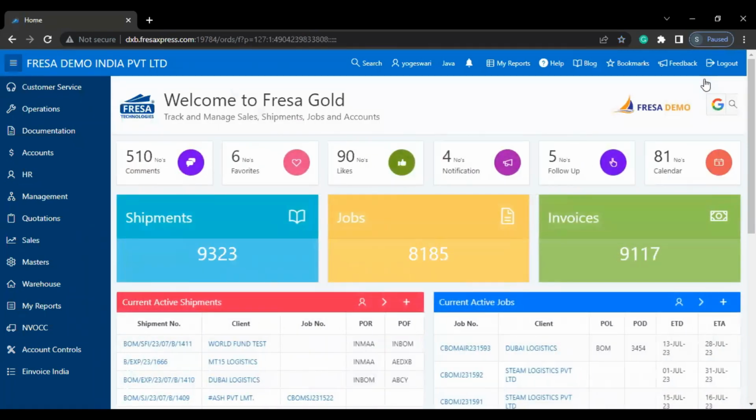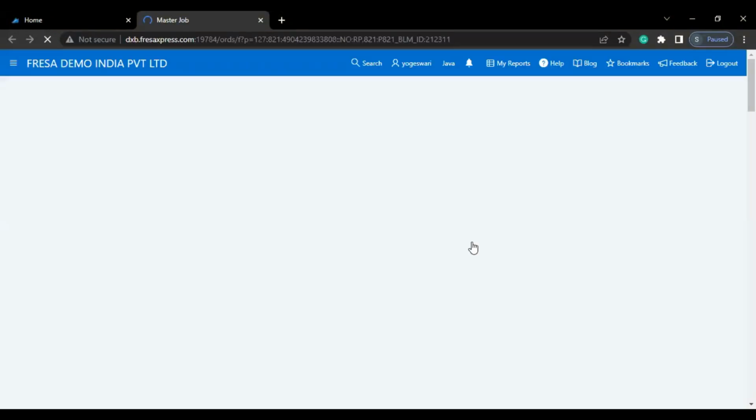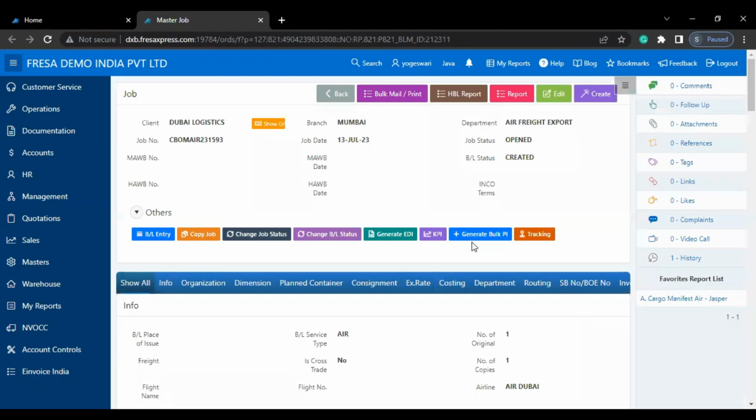After your successful login, this is how your dashboard looks. Here, we have to select the required job. After clicking that, the job page will be displayed on the screen. Now, we have to click the Show Outstanding button.